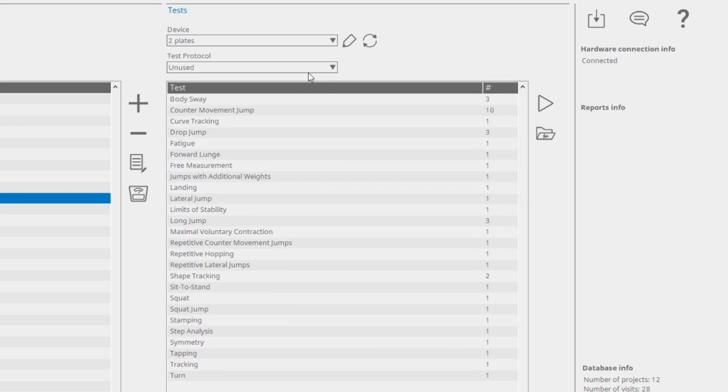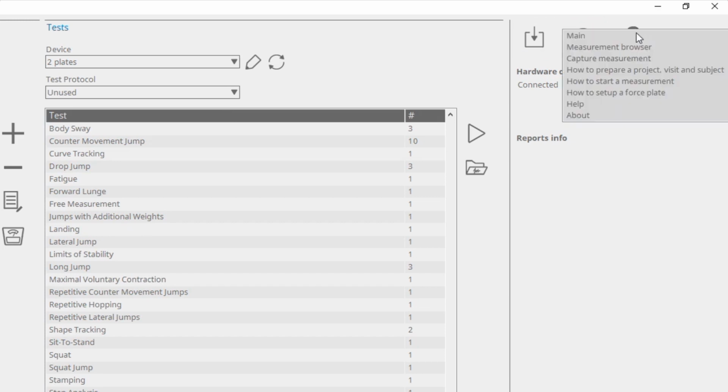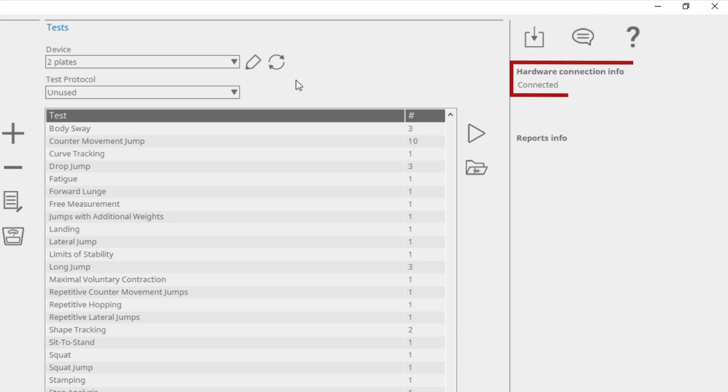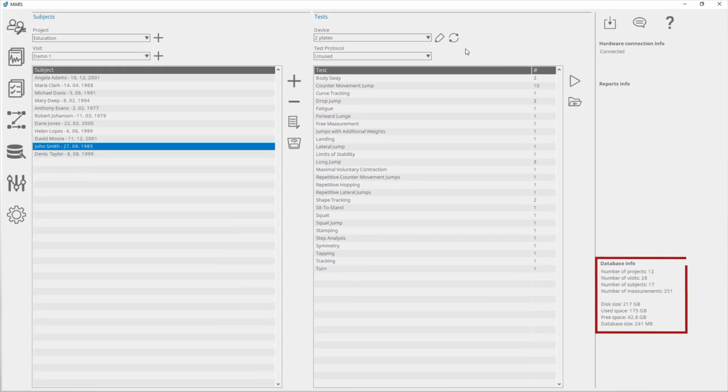On the far right of the main window, there is an option to check for an update of the application, send feedback about the application, and various help topics. Information about hardware connections, report generation, and database information are shown here.